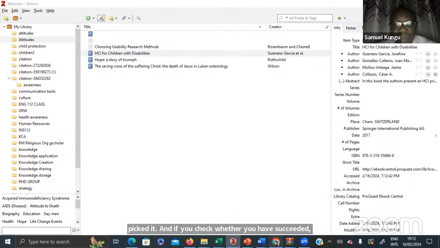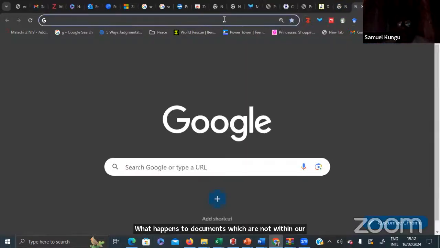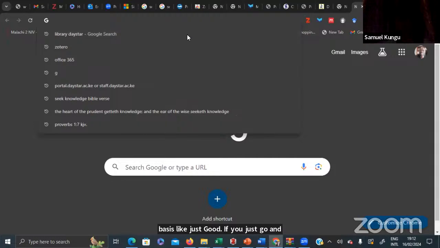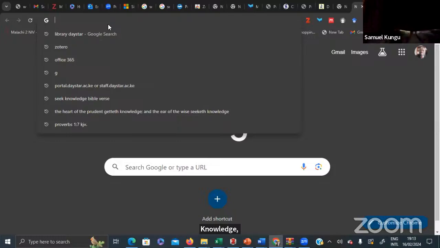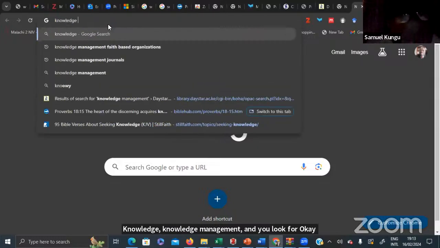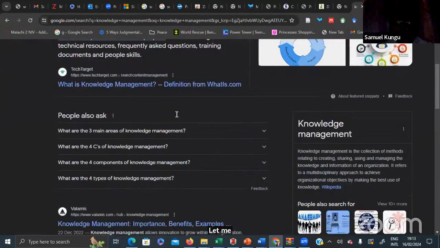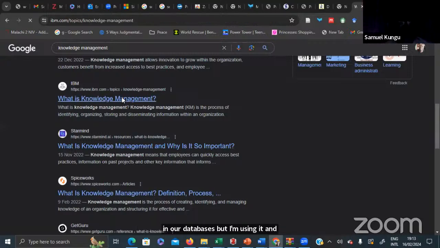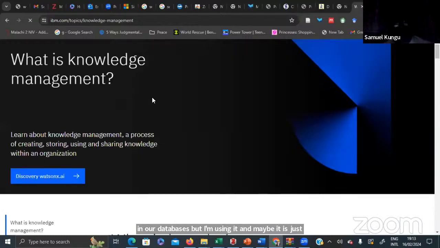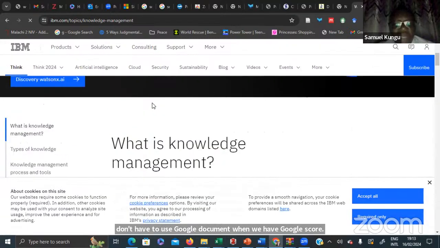What happens to documents which are not within our databases, like just Googling? If you just Googled something like knowledge management, let me look for something on knowledge management. If I just searched for a document which is not really in our databases, but I'm using it, and maybe it is just a Google document, although we talked and said that we don't have to use Google documents when we have Google Scholar. But I have this document, and maybe I would like to keep it for future reference.